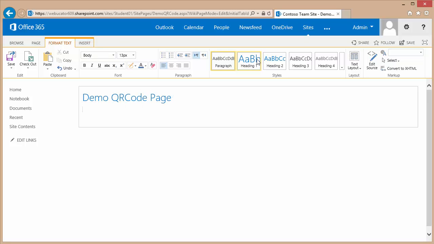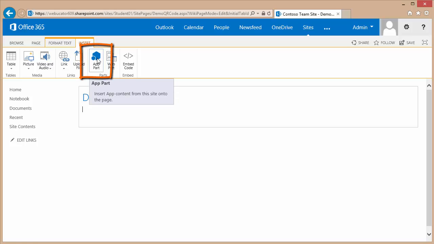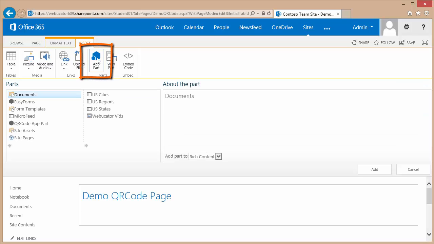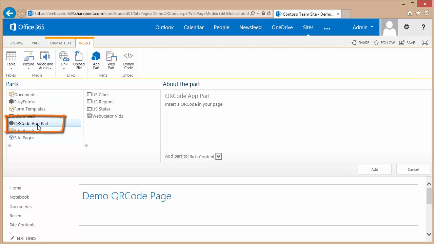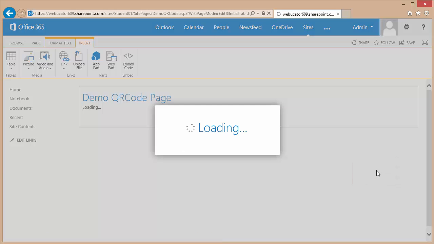And then all I need to do is insert the app part into the page. To do that, I'll click the Insert tab, which opens up the toolbar. On the Insert tab toolbar, I'll click the App Parts icon. This opens up and shows me all the app parts available in my site. Since the QRCode app is installed, I should see a QRCode app part, which I'll select, and then go down and click the Add button to add it into the page.